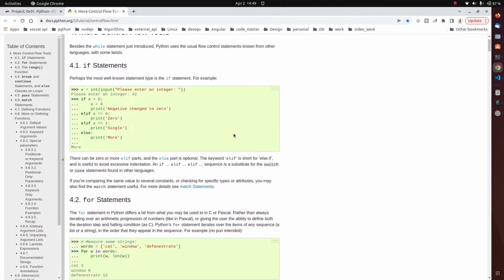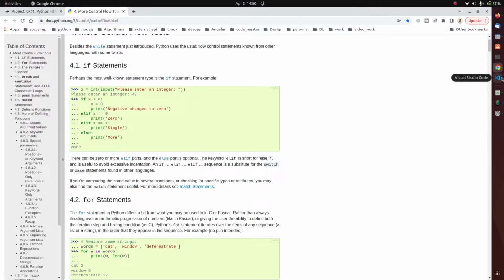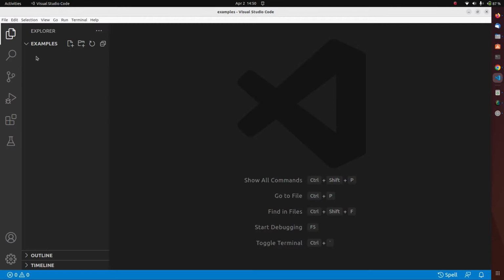So in the resources, you can see what they are doing, right? They're taking an input and they're checking the condition of that input. So we can actually do that on the terminal. But I don't want to work with the terminal, so I'll be using my VS Code. So here I am on my VS Code. So let me just create a simple file, which is example.py.